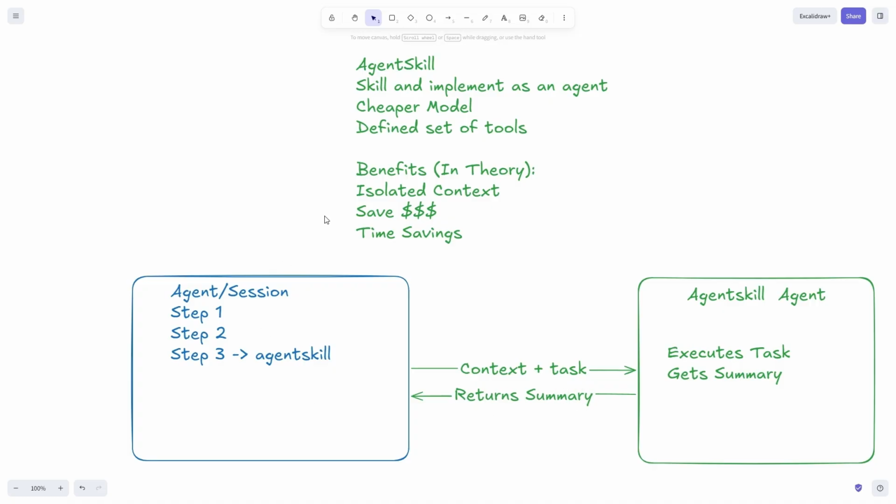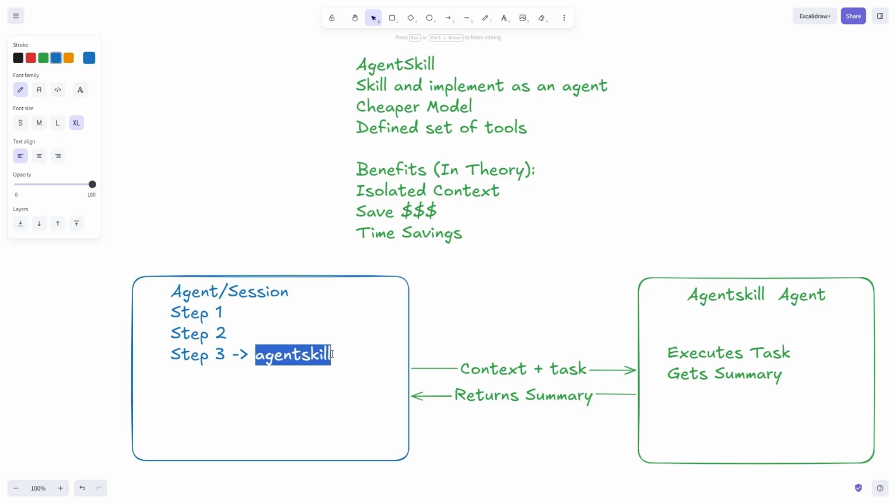And let's say that this parent agent was waiting on that summary to execute the next step. So now that it has that result from the AgentSkill, it can continue on to step 4 and continue on to step 5. But it has executed that step 3 at a much more efficient rate than it would have itself, because of some of the benefits that we just talked about. So that executes in this context.